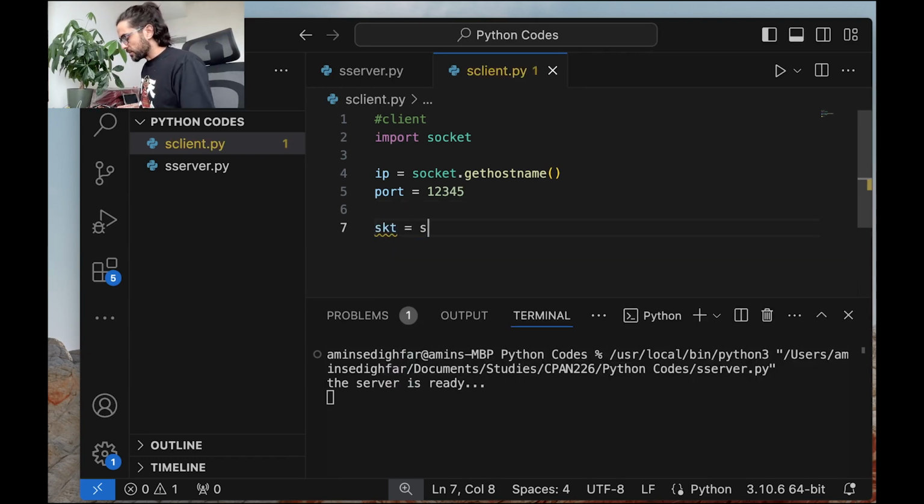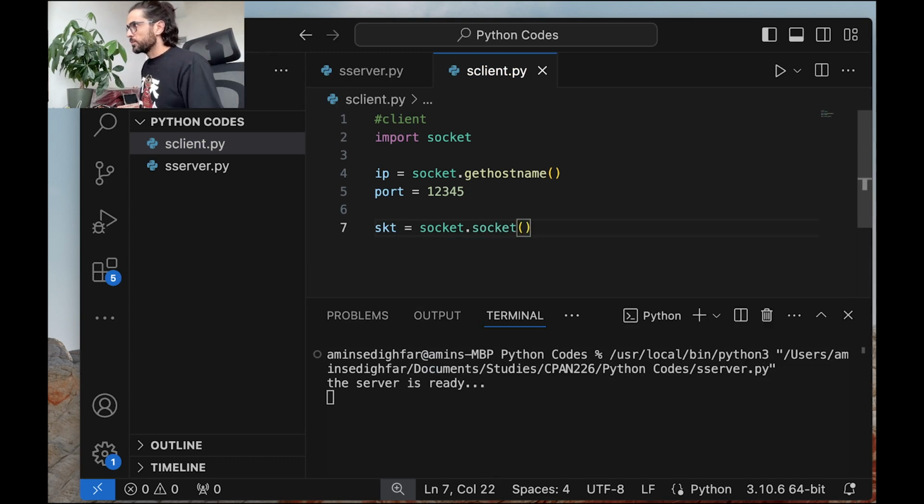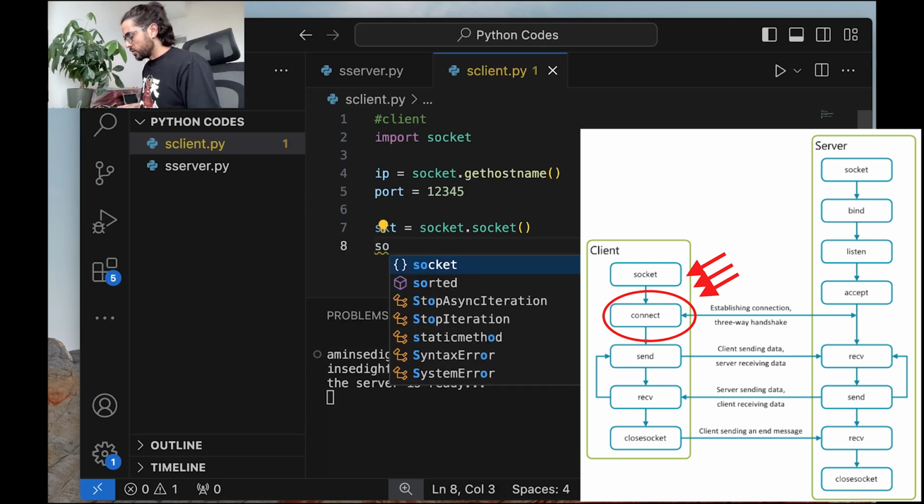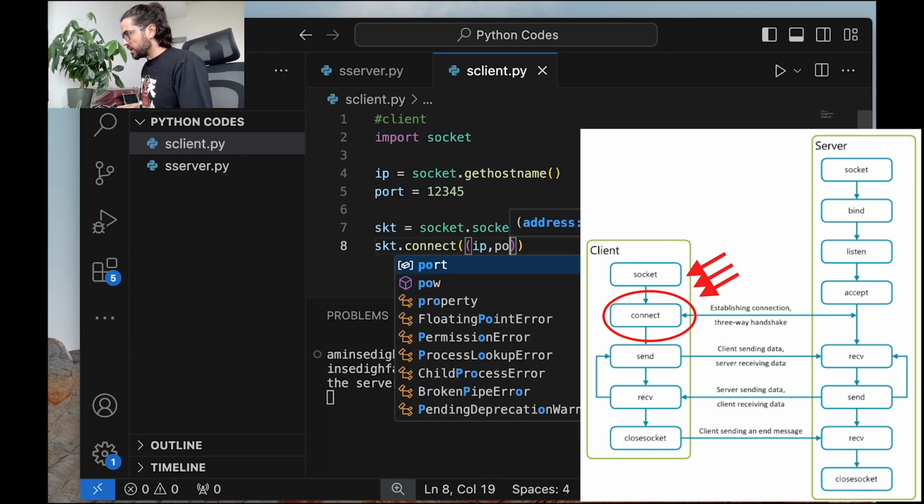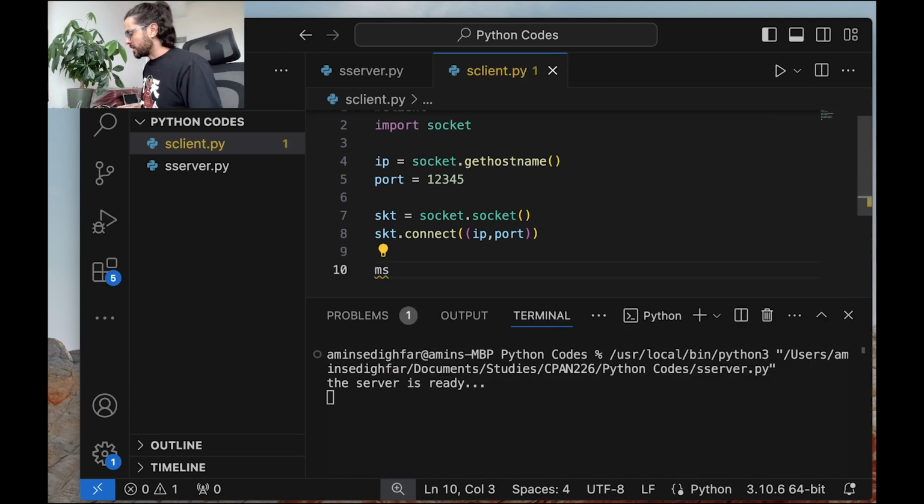Let me save some time for myself. Socket. Perfect. Then in the server, we were binding. Here, what we do is connect. So I do SKT connect. Instead of binding IP and port, you do connect IP port. Cool. And then you're done with the client side. You need to send the message. I'm going to say my message is.